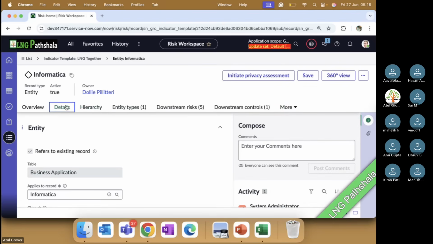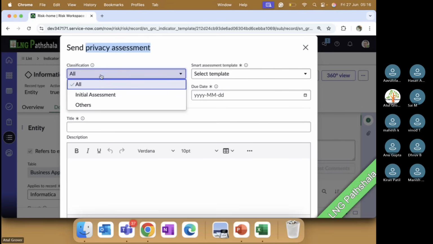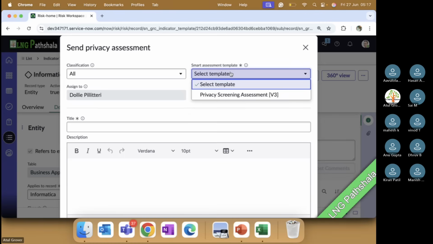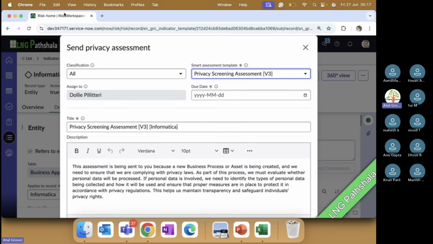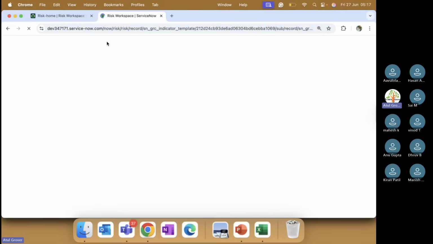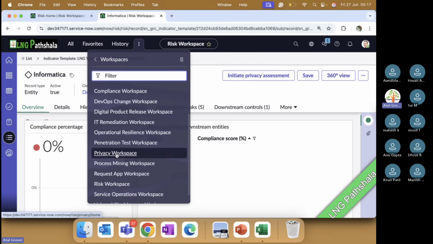details, initiate privacy, send privacy assessment, classification, initial assessment or all. I said initial assessment, all assessment for the privacy one, smart assessment template. ServiceNow gives a few out of the box privacy assessment templates as well. So where has it been coming from now? If I just open this window in another tab, if you go back here, workspace, you find one more privacy workspace.